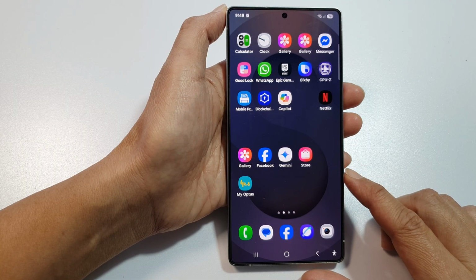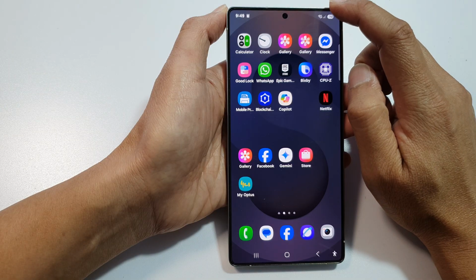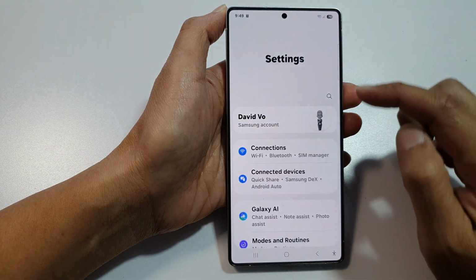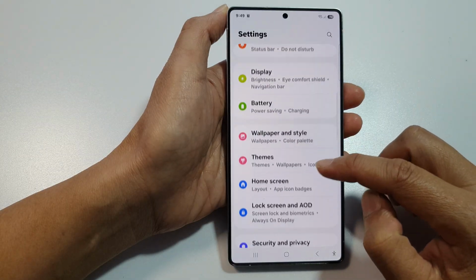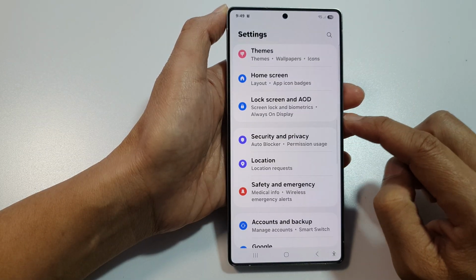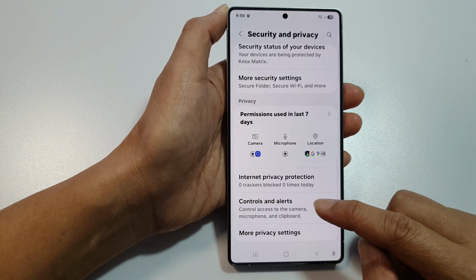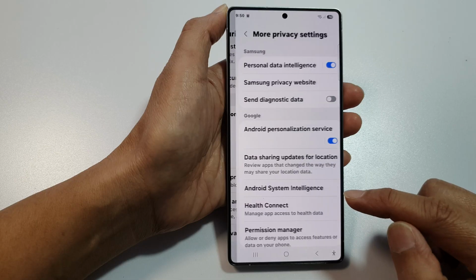Then from the home screen, swipe down at the top to open up quick settings. In here, tap on the settings icon. Next, we then scroll down and then tap on security and privacy. After that, scroll down, then tap on more privacy settings.